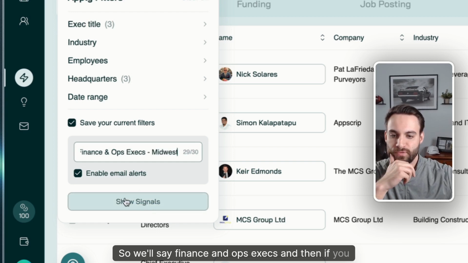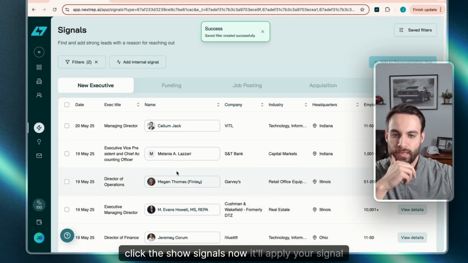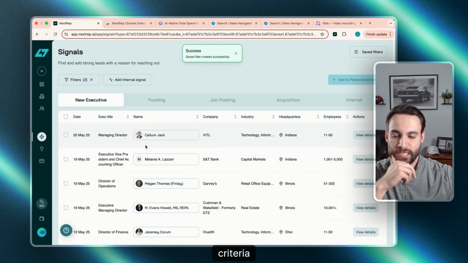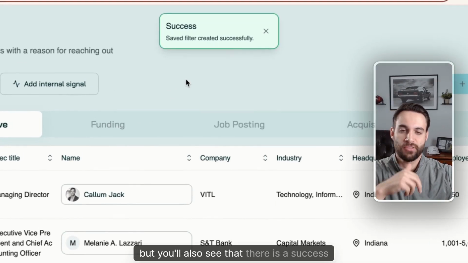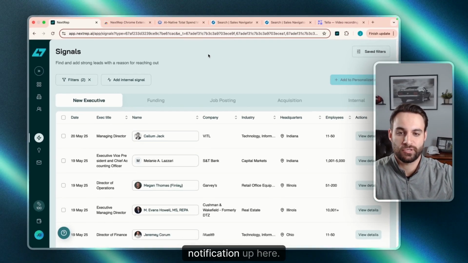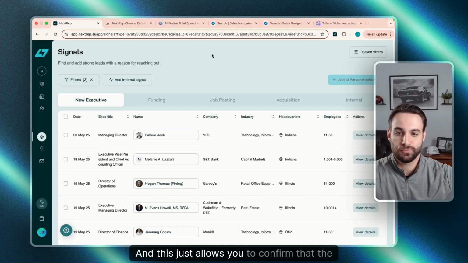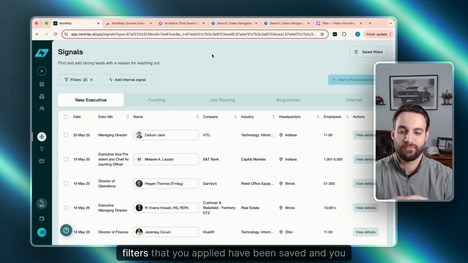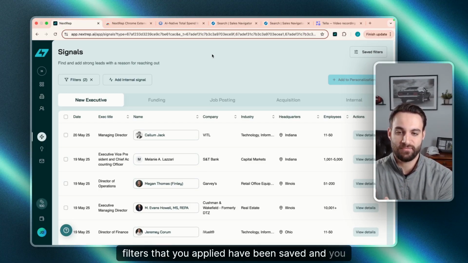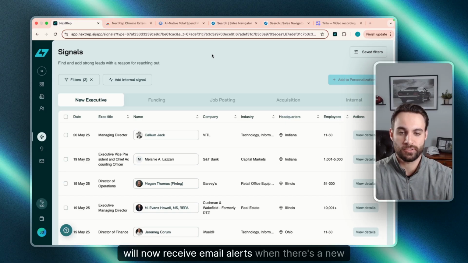And then if you click Show Signals now, it'll apply your signal criteria, but you'll also see that there is a success notification up here. This just allows you to confirm that the filters that you applied have been saved, and you will now receive email alerts when there's a new signal that matches that criteria.